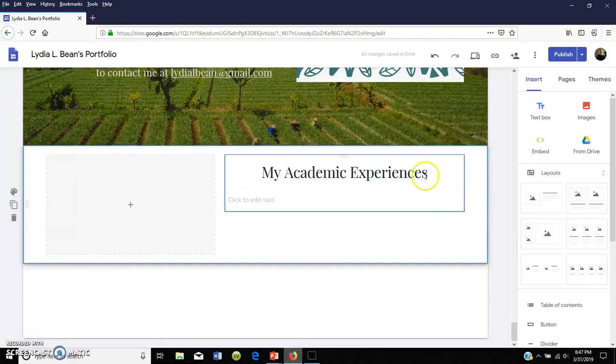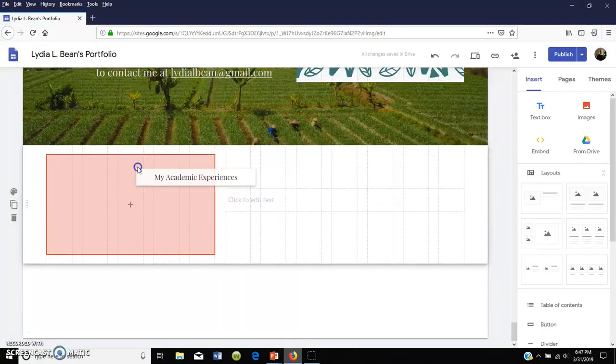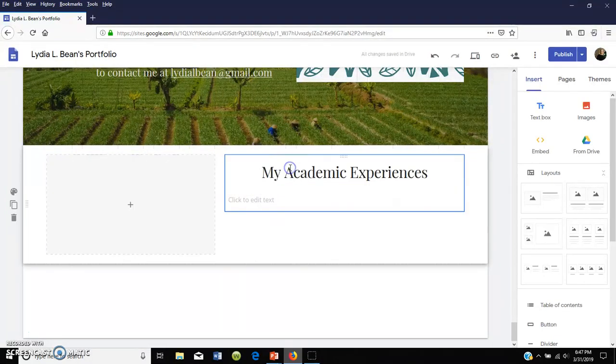You can also move the text around. So for example, if you activate it and you get the kind of crosshairs, you can move that text around wherever it is that you decide to put it.